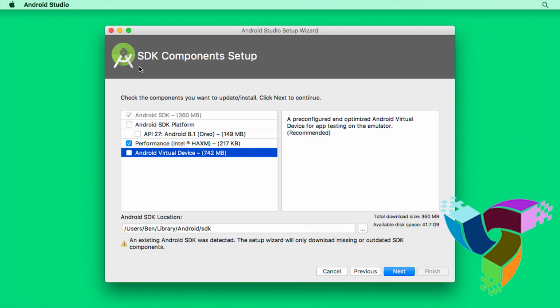And then, when we're selecting our SDK components, I already have the Android SDK installed on my computer, but you'll want to make sure this is checked, as well as the Intel HAXM performance box. And since I'll be running this on a virtual device, we'll want to include an Android virtual device as well. This is just a version of Android that runs on our computer. If you have your own Android device, you don't need to include this, but it's recommended if you're going to continue doing Android development. Then let's click Next.